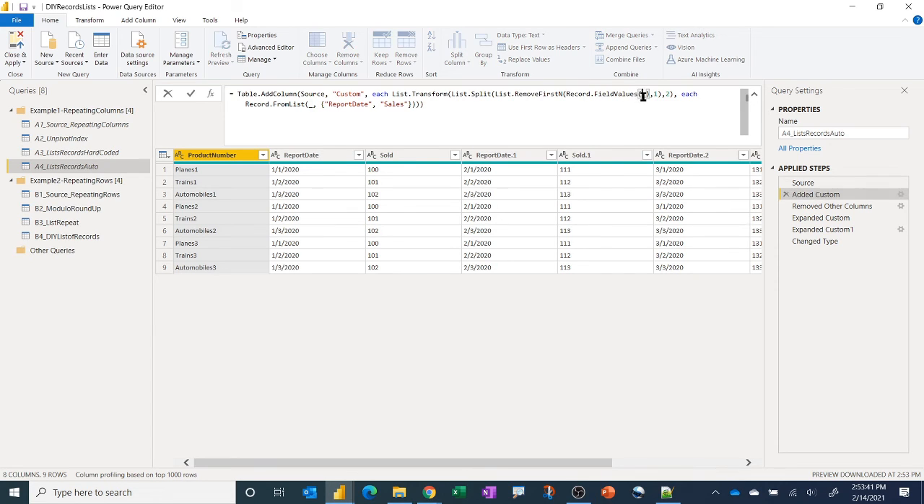But remember, I showed before that if you add a custom column and simply put the underscore, you get a record of everything on that row. And there's this function here called Record.FieldValues, and what that does is it returns as a list all of the values inside those records without the field names. And because I've got my product number here, I don't need those values. I'm not going to remove those later.